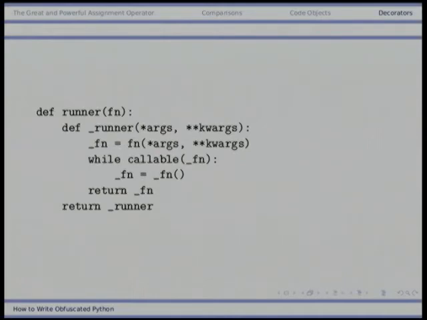And then here I've implemented a runner function. What the runner does is it's another decorator. It replaces a function with something that calls the function, and as long as it keeps getting something that can be called, we're assuming that's a thunk, and we continue calling it. Once we get something that can't be called, we assume the function is done, and the recursion termination condition has been reached, and so we return that value.